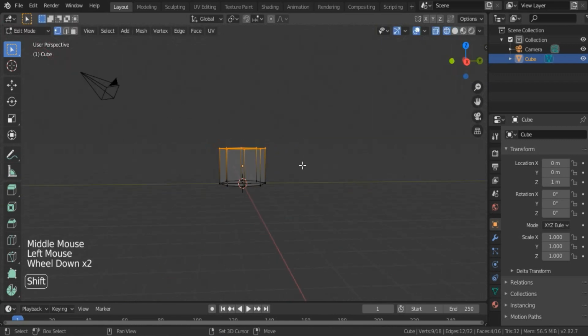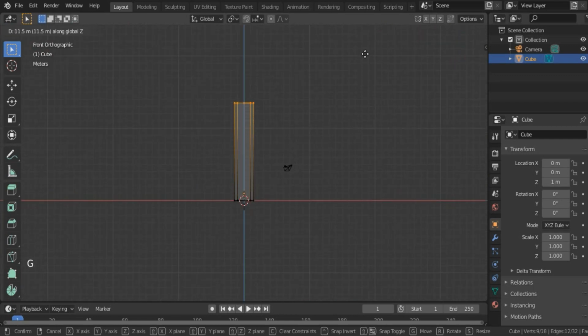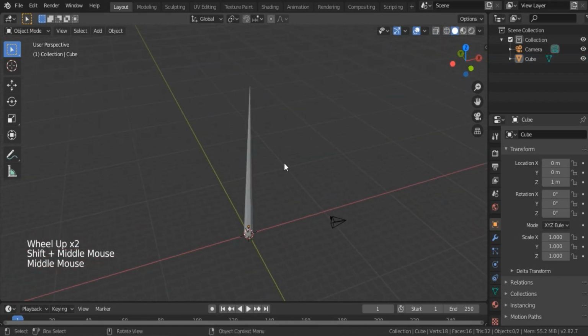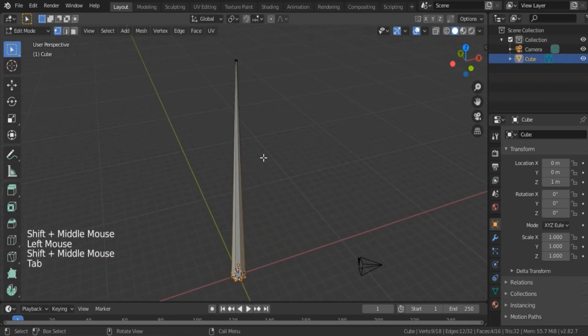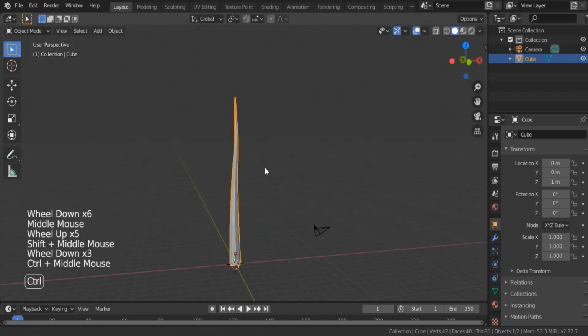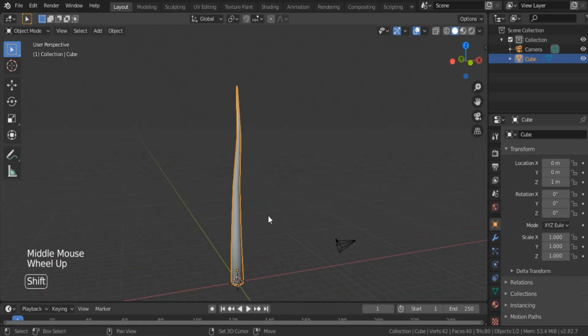Select the top vertices of this cylinder and in the front view, move it up in the Z axis to set up the height of the tree. And then just scale it down a little bit, and also the bottom vertices to get the proper thickness of the tree trunk. To make the tree trunk look more natural, add in some loop cuts and then slightly move them randomly. And then right click and select the shade smooth option to make it look smooth.